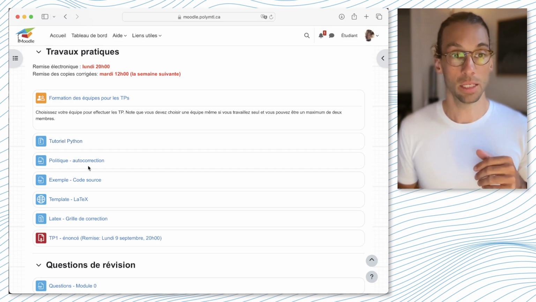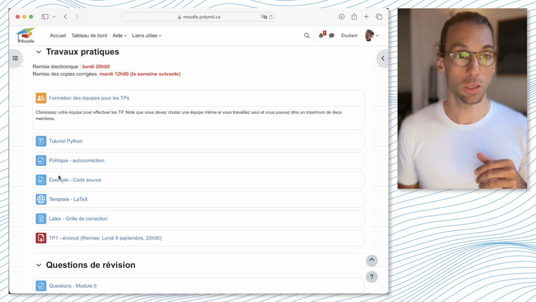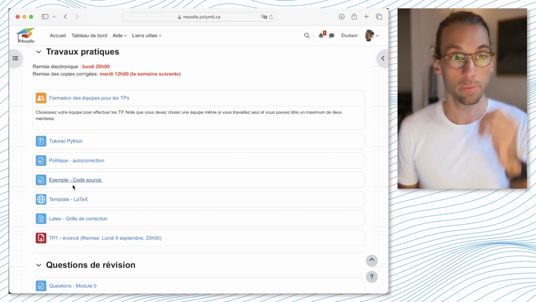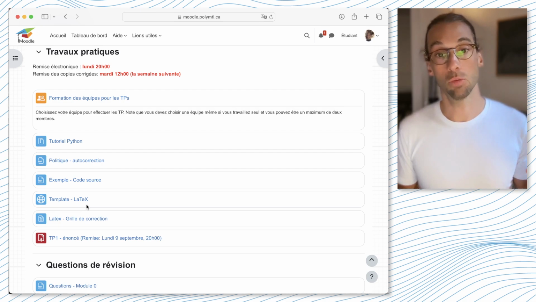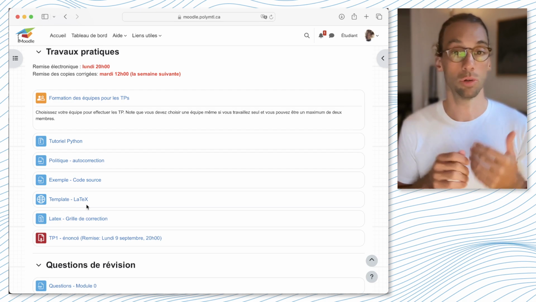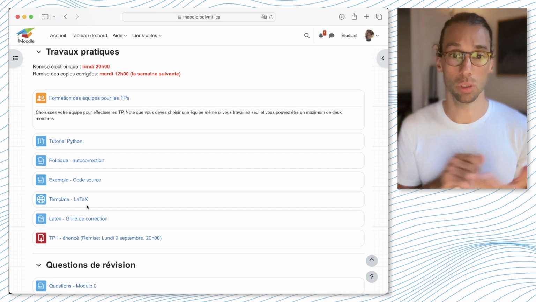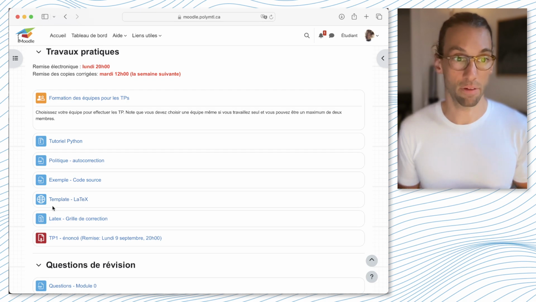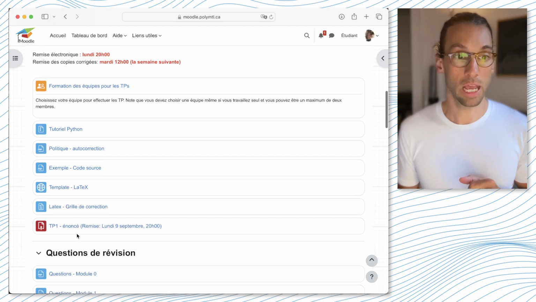This is the self-correction policy. You can see an example of source code that is required with your submission. You can have a template in case you want to do your own work in LaTeX, but if you want to do it by hand or on Word, you have the freedom to choose whatever you want. If you want to use LaTeX, I've already prepared a template here for you. This is the correction grid, and the TP1 is already available here.